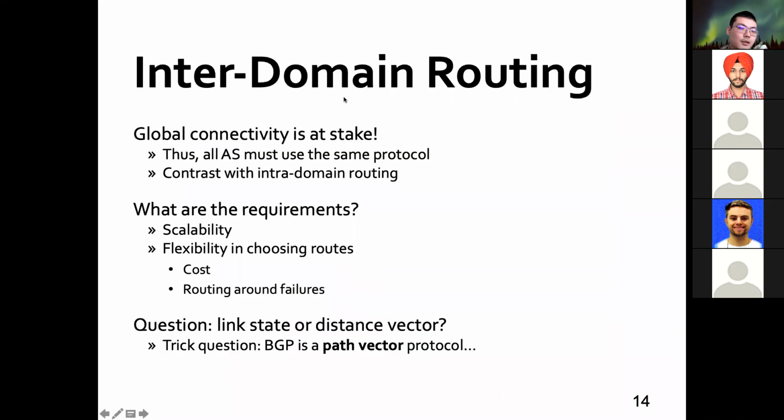Next is inter-domain routing. Inter-domain routing is for global connectivity, so everyone should speak the same language, which is BGP. You need to know that BGP is a path vector protocol. You have the AS path. This is kind of similar to distance vector, but we have the path. We also record the path, not just the distance.